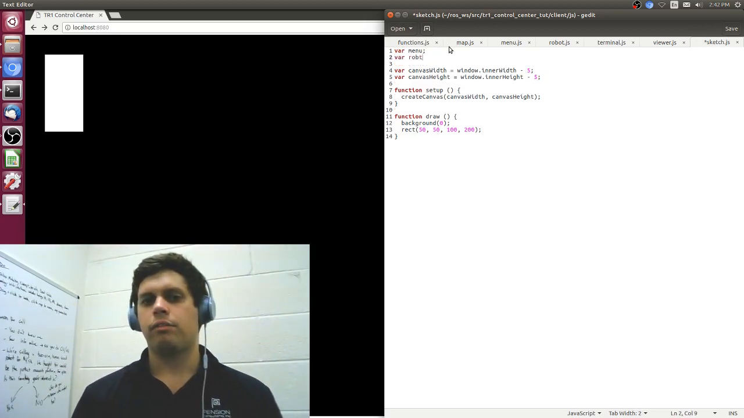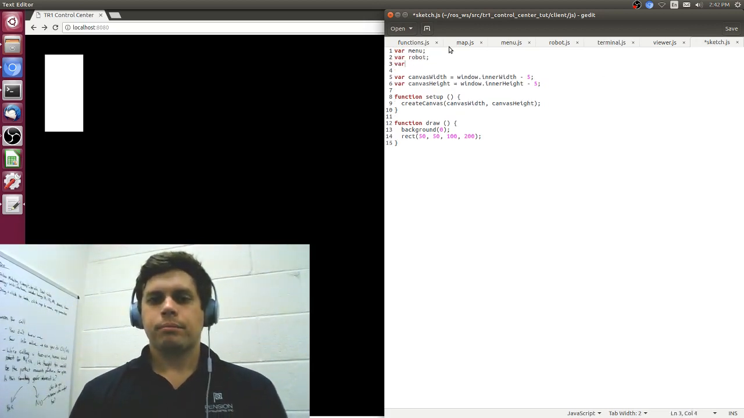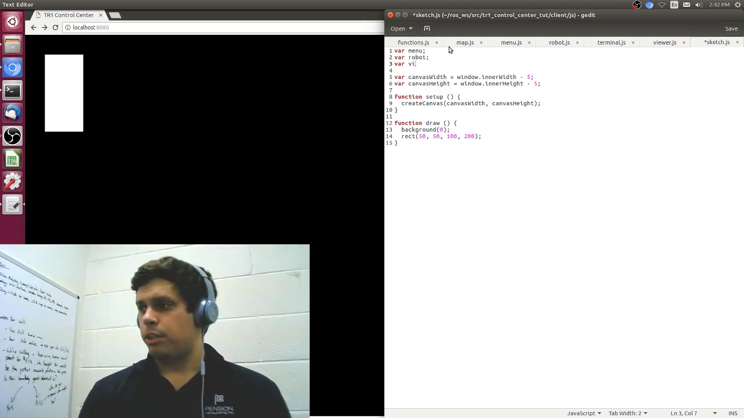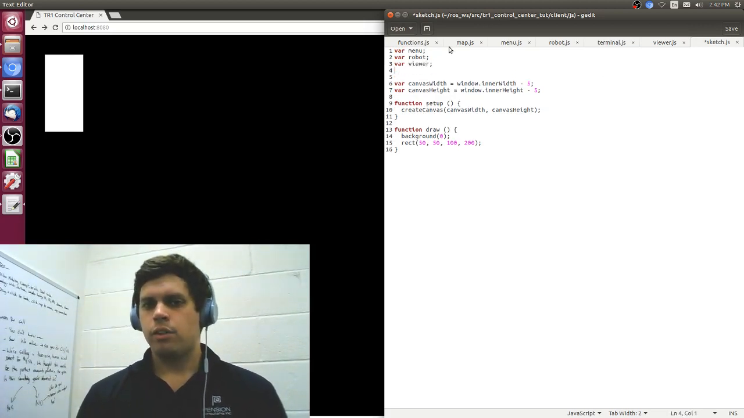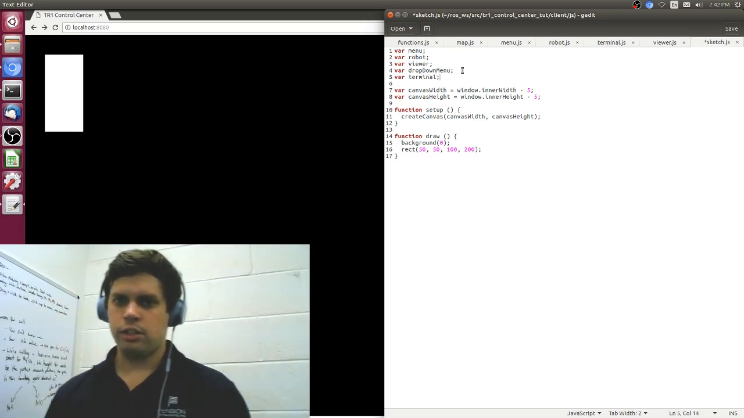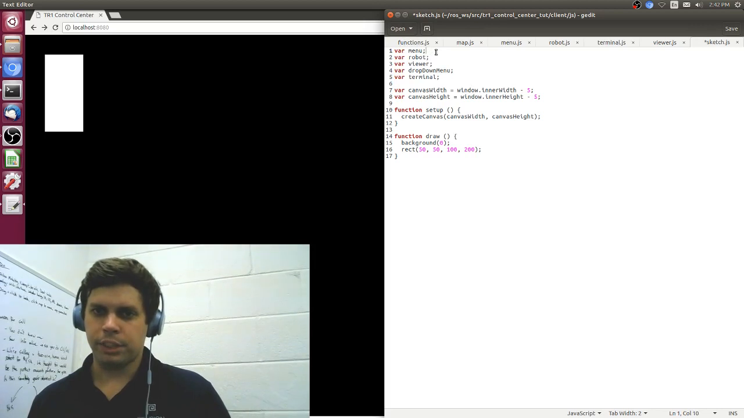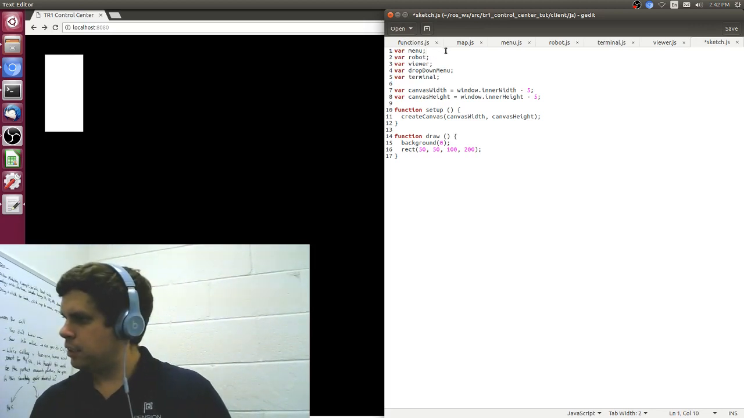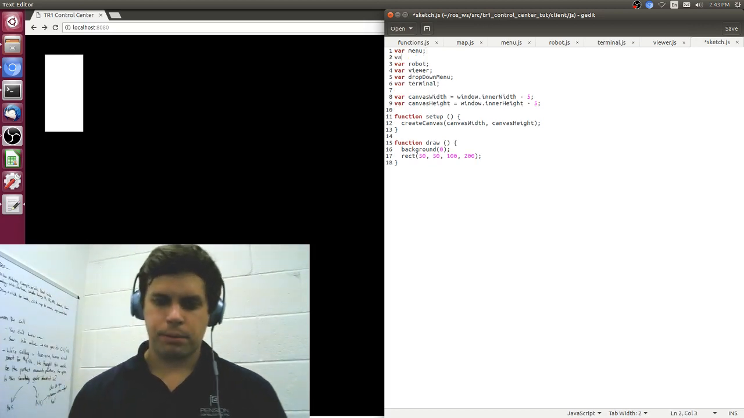So we're going to define all of our main objects that we're going to be using. Viewer, drop down menu, which we'll get to later. Our terminal. Okay, so these are our main objects, and it looks like I probably missed map.